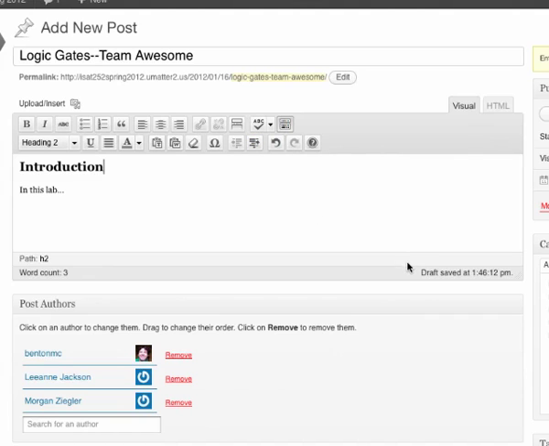And also you'll notice down here that it says draft saved. If you're writing your post, it will auto save your draft every few seconds or minutes. I'm not exactly sure what the interval is. But know that if you're working in here and something happens, your computer crashes or something like that, hopefully you will not lose most of what you did. You'll be able to come back and get that.